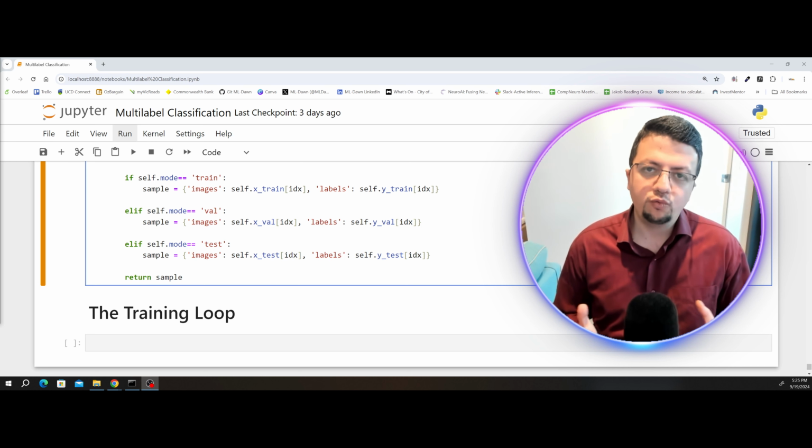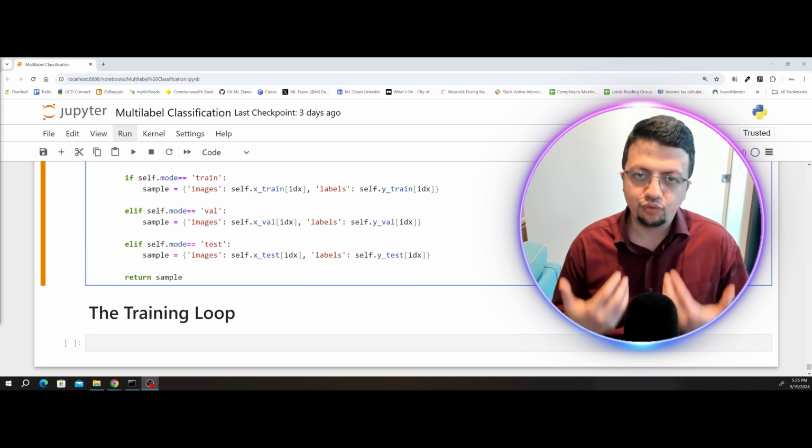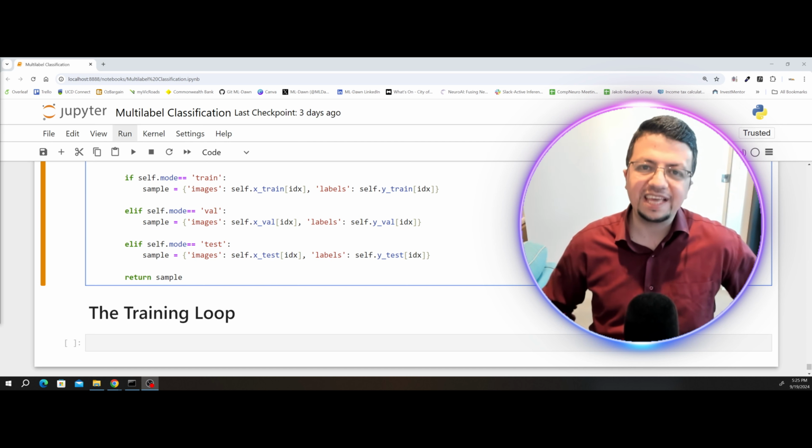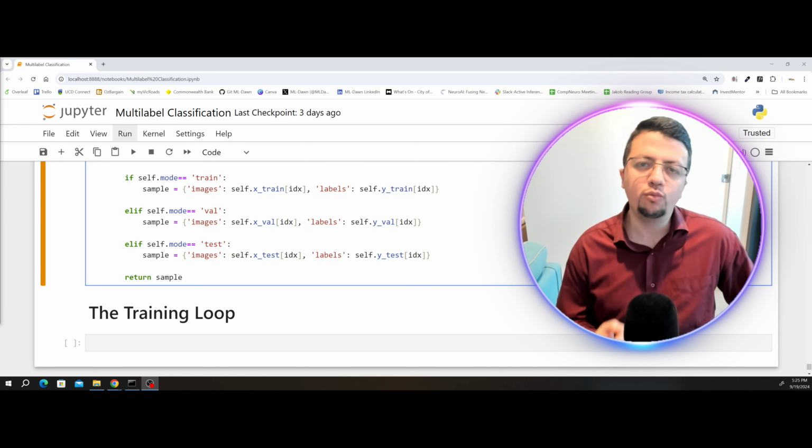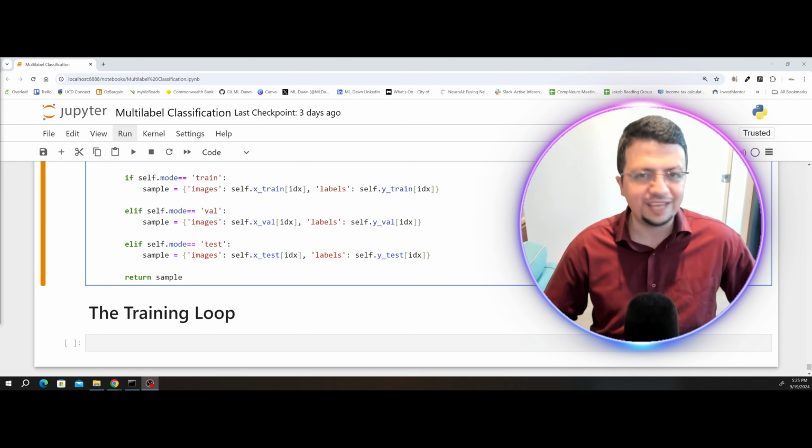In the previous video, we saw how we can define a pre-trained PyTorch ResNet 18 model for the task of multi-label classification. In this video, we will see how we can actually train it. Stay with me.